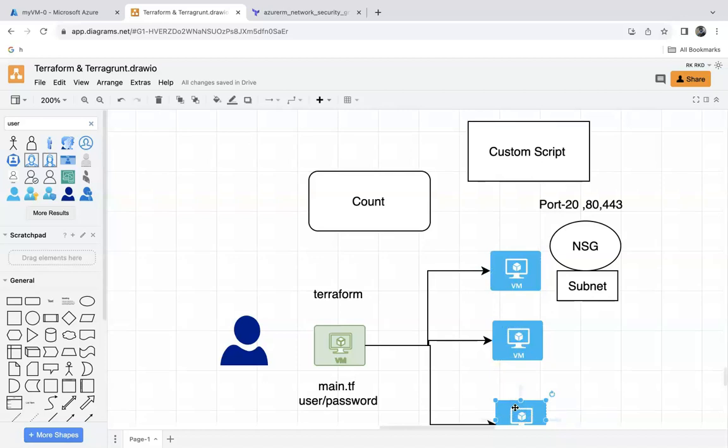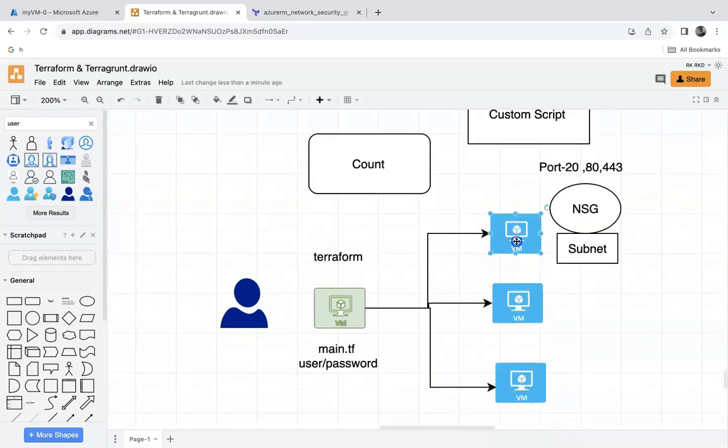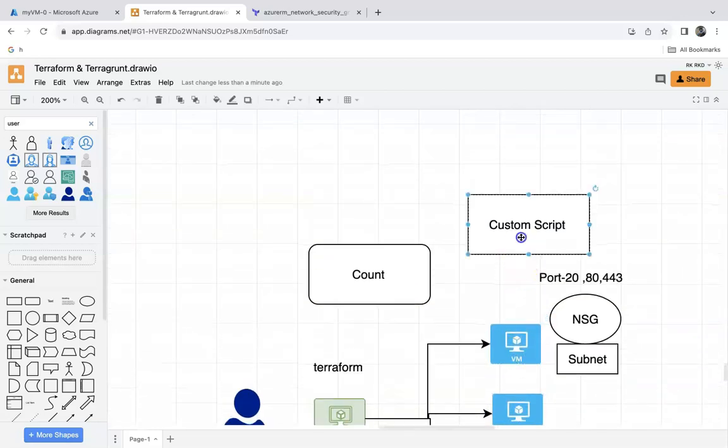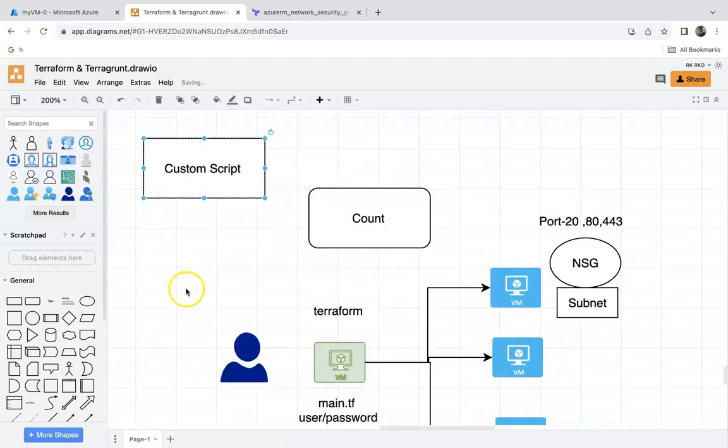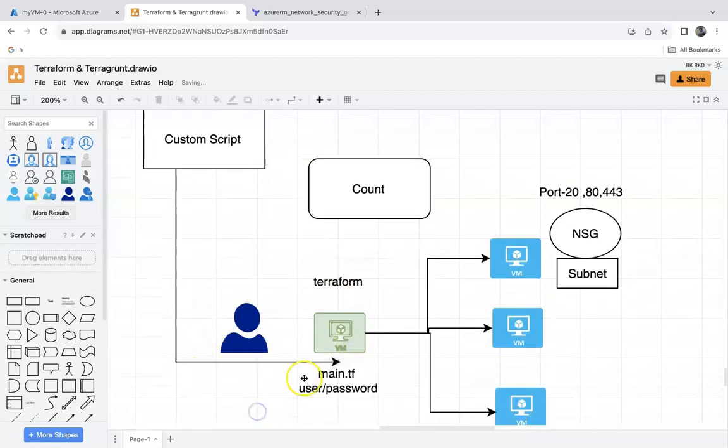If you have such a requirement, or could you please create a user, user one, across all the virtual machines, or could you please download a specific Docker version on all three virtual machines? Then you know what you will do. You will prepare a custom script. That is a shell script. You will simply prepare a shell script and invoke it in your main.tf. That's all. If you pull this custom script into the main.tf, your problem is solved. That is exactly what you need to achieve.